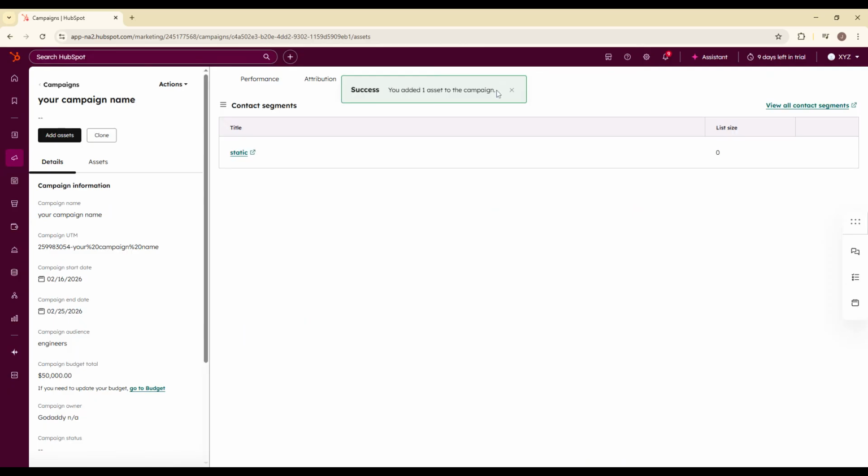As soon as you do this, those static lists will now be attached to your campaign and visible within the Assets tab. And that's it. Your static lists are now successfully connected to your HubSpot campaign. This allows you to better organize your campaign contacts, improve reporting accuracy, and ensure your marketing data is structured properly inside HubSpot.